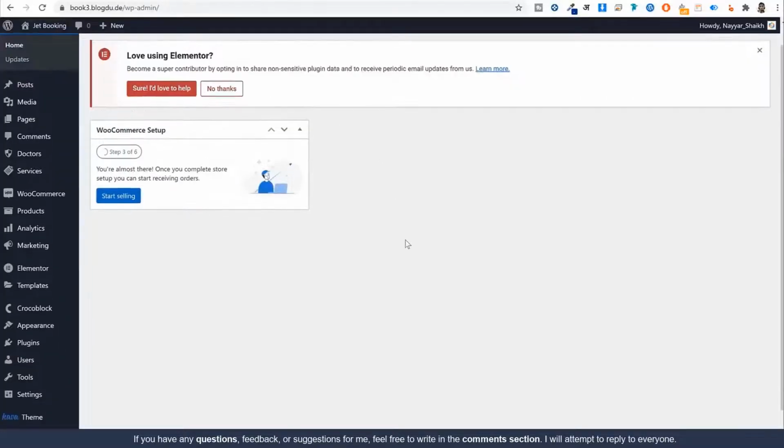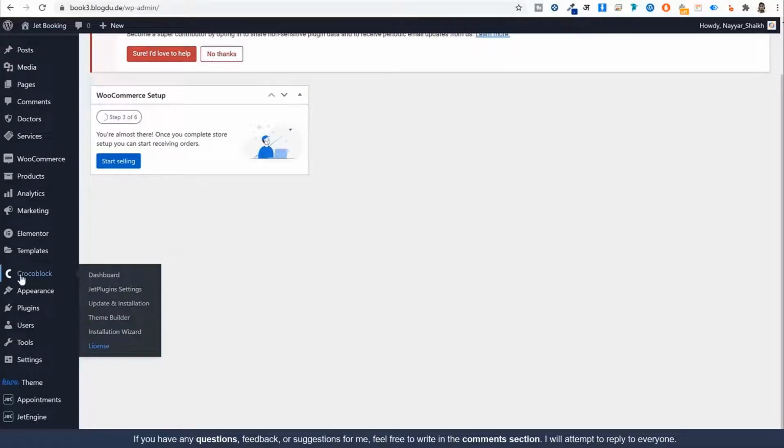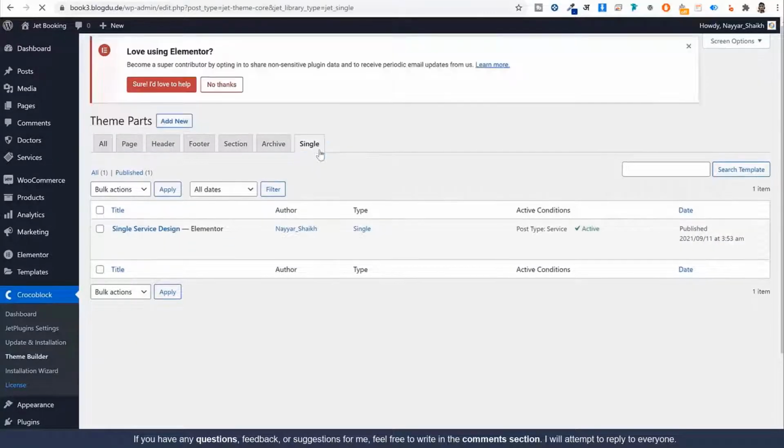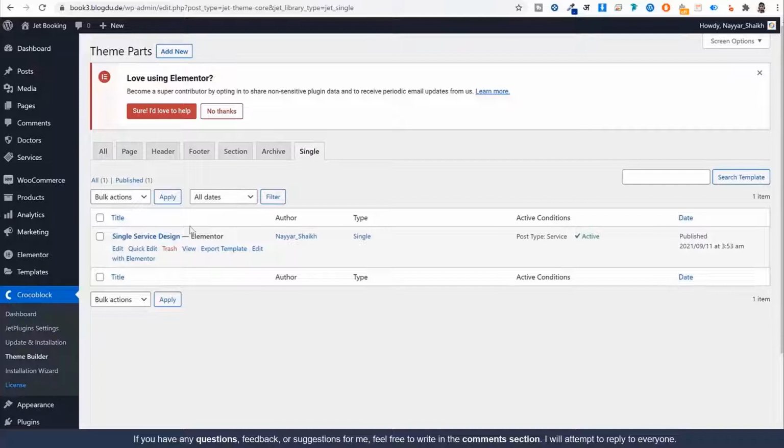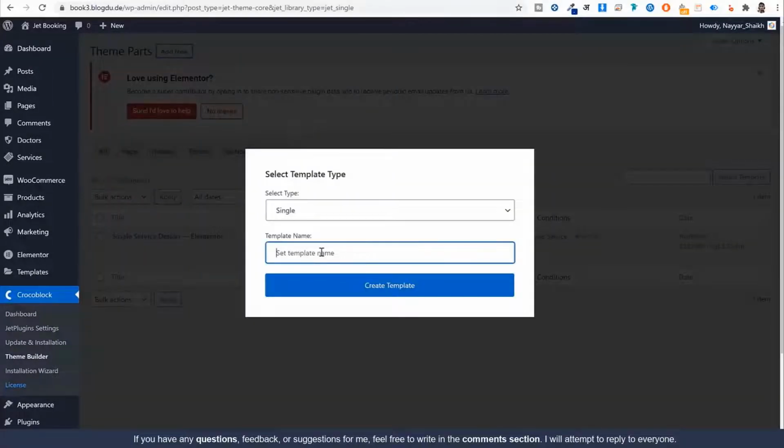So again, come back to your dashboard. And if you remember, for single pages, we have to use theme builder. So under CrocoBlock, use theme builder, go to single. Earlier we had created single service design. Now we have to create single doctor design. So give it any title and click on create template.